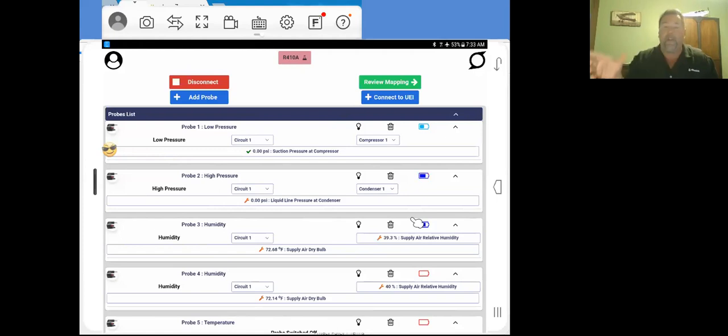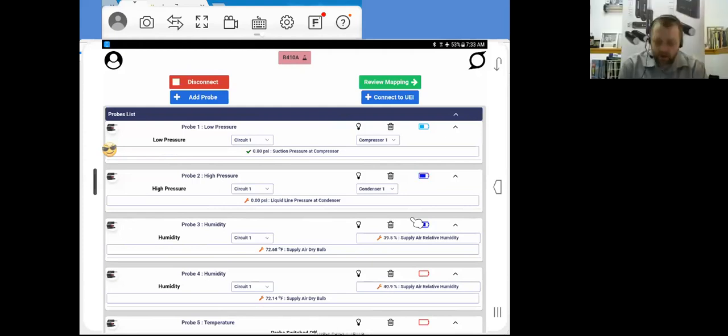No, it's not going to change it when you go back to regular system usage. If you're going to be using it just from a technician's point of view, it's not going to change any of that. Okay, good to know. So all these can be mapped up.